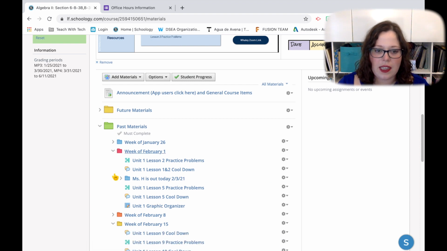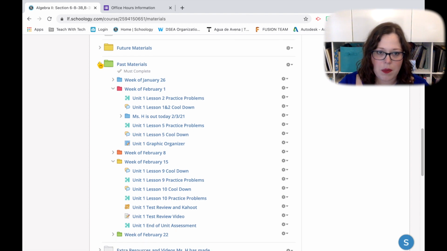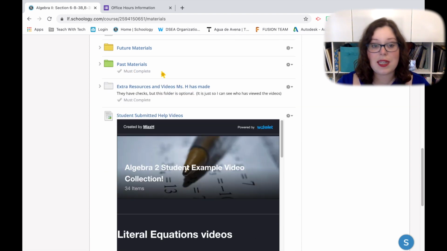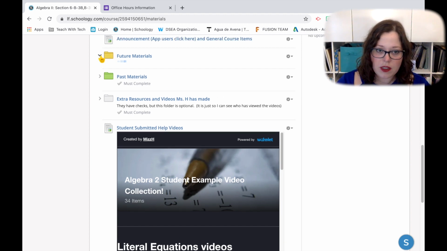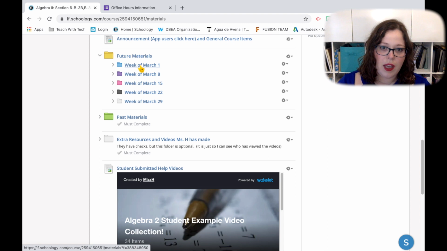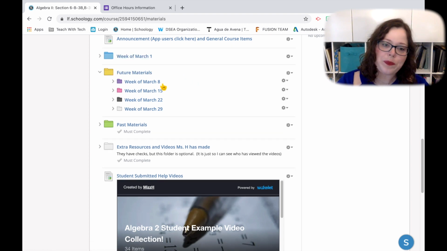And you can see each week has different things in there and you can get a feel for it. I'm doing a lot of assessments because we're using practice problems that auto check. You also see it says must complete because they have things they have to do. In the future materials, I have the folders for the future weeks, and all I do is I drag that out and set it up top so that it's where I want it to be.